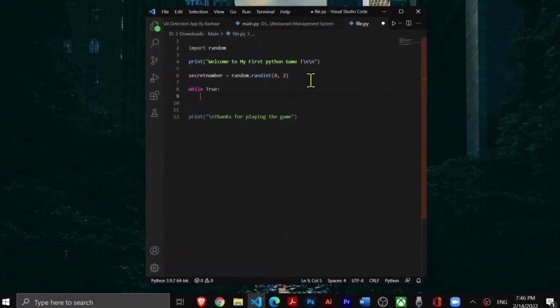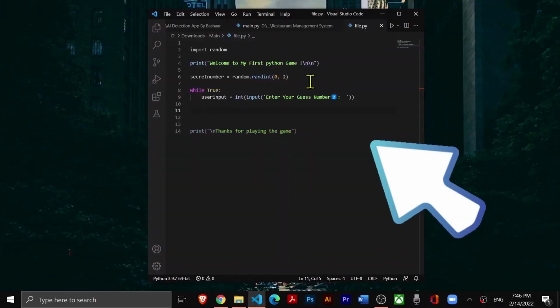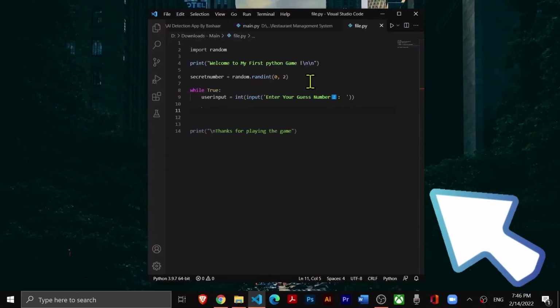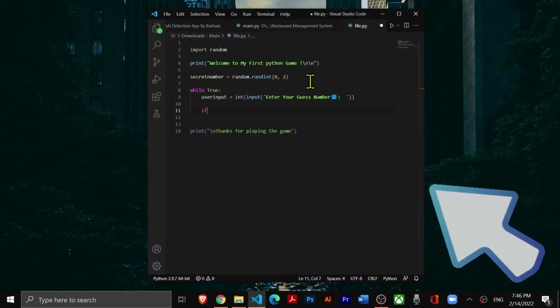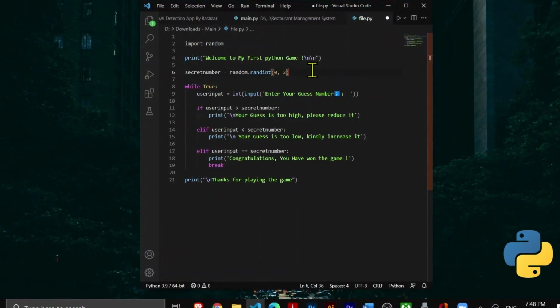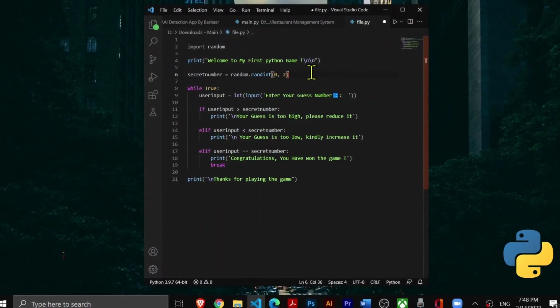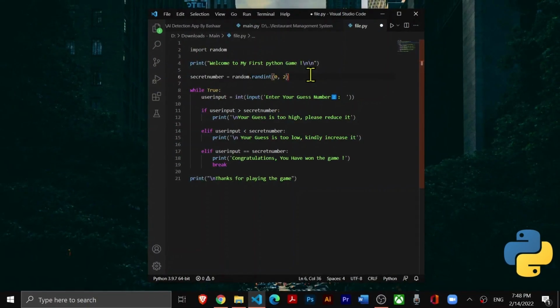Now the while loop will keep on asking us for user input. So we can say user input. If the user input is greater than the secret number, you have to say your guess is very high, reduce it. So let's say 5. This is how the main structure of the game is going to look. It's so simple. If the guess is higher, you say the guess is high. If the guess is lower, then you say the guess is low. And if the guess is equal to it, you can break out of the loop and say you have won the game. That's so simple.